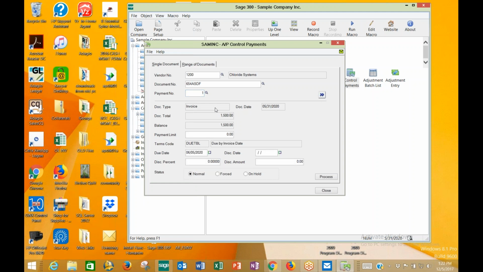So it shows everything about the invoice. It shows the document type, the document date, the total balance. So if you're disputing an invoice, but you want to pay part of it, you could set a payment limit. So you can say, I only want to pay $1,400 on this one. Or maybe you keyed the due date in wrong. So maybe you want to change the due date. I want to actually make that 5/31.